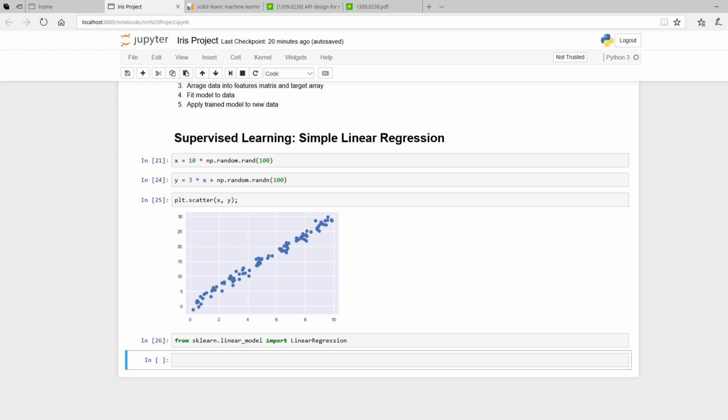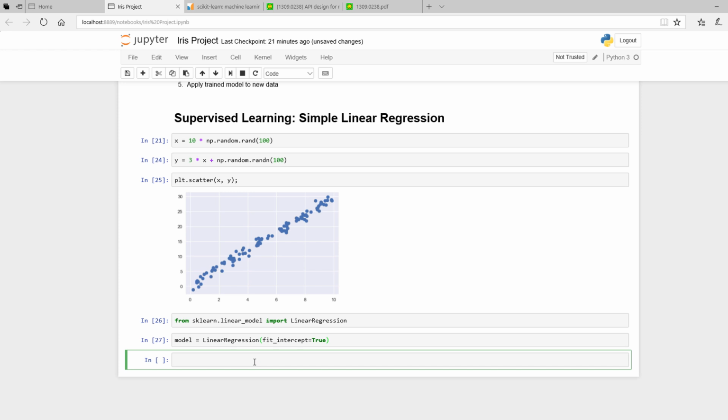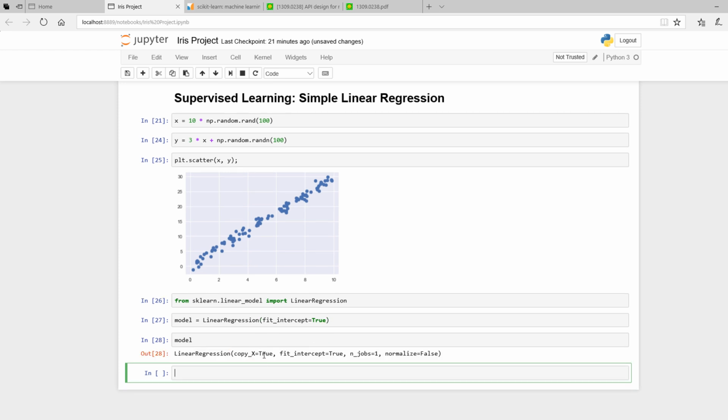But right now, let's go through step 2 and choose the model parameters. We're going to design a model, and we use the linear regression that we mentioned before, and we do want to fit the intercept itself. If you print out the model, it will show that you want to fit the intercept, and normalize is false.